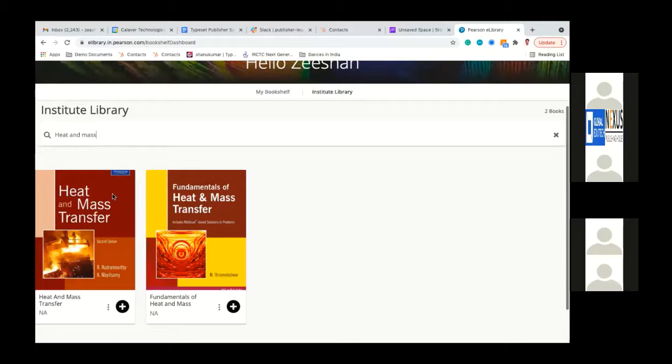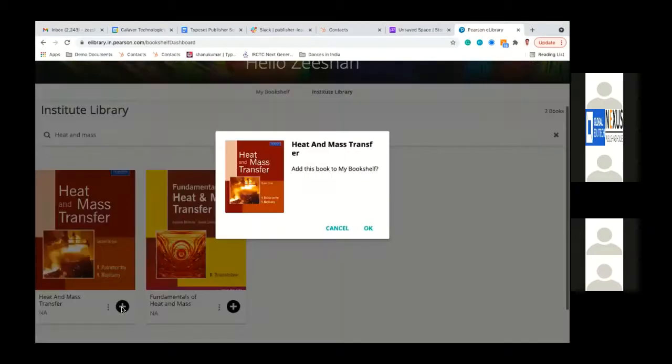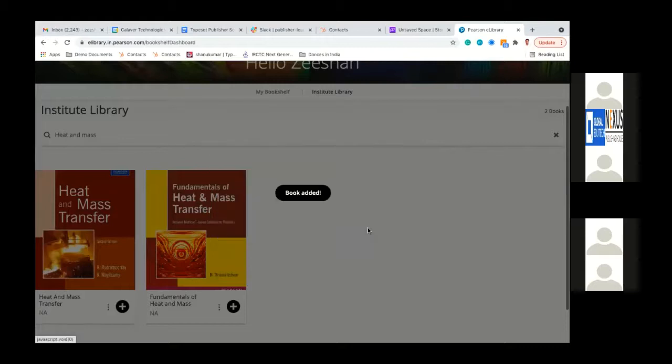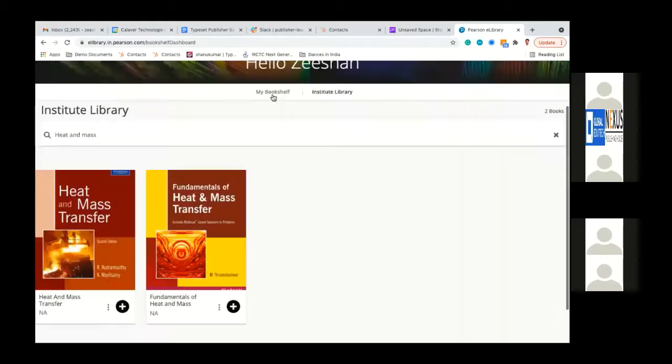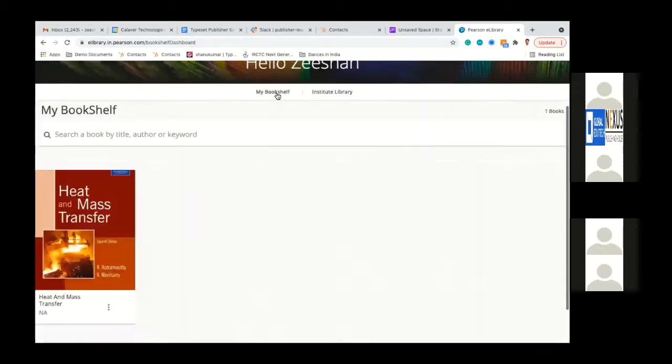Once you have found the book, you can just click on the plus mark. The moment you click on it, this book is added to your particular bookshelf. So you click on OK, and the book is added here in My Bookshelf. So this is your own personal library that you're building.